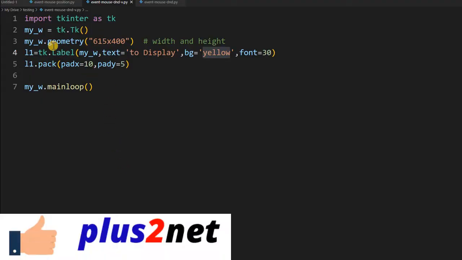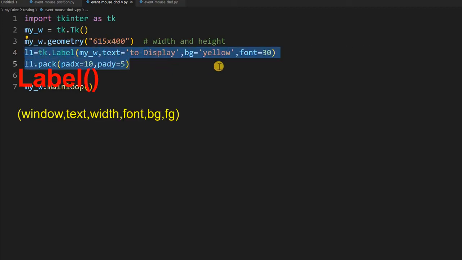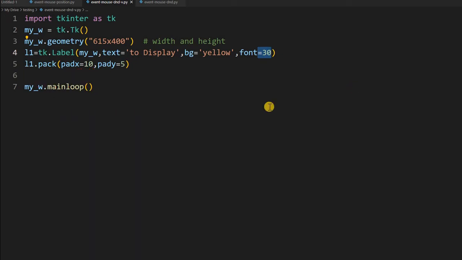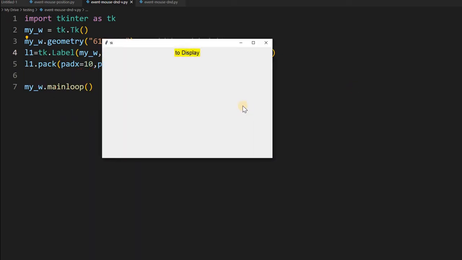Here is a simple layout. We have just one window with 615 width and 400 height, and in that we have placed one label. The background we have kept as yellow color, and the font is slightly bigger, 30, and we have placed it in our window. Let's just run it and see our blank window. Here it is.